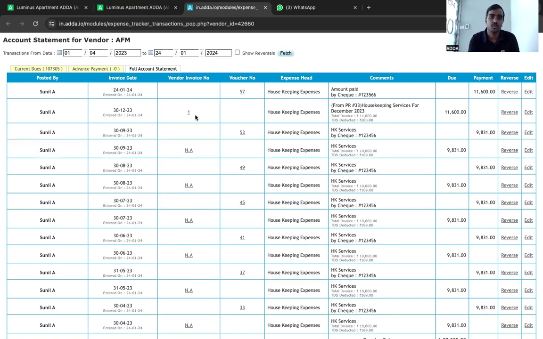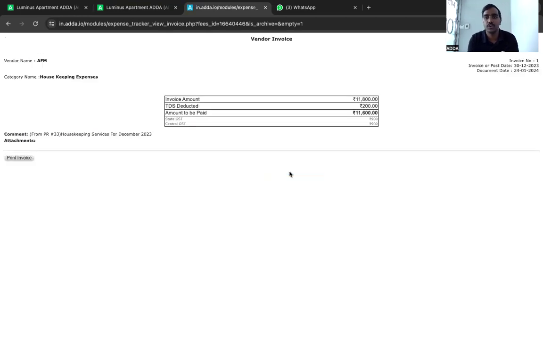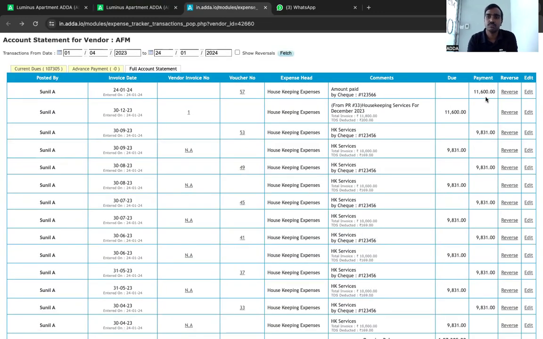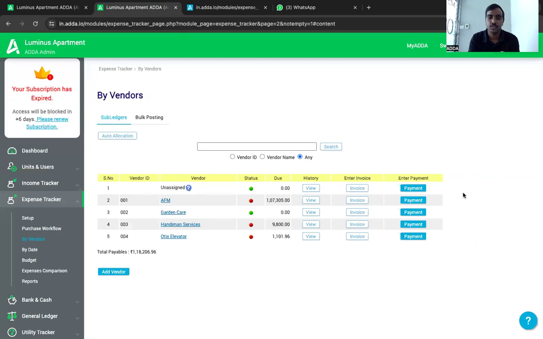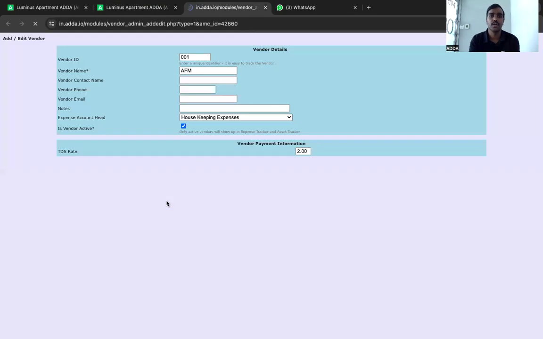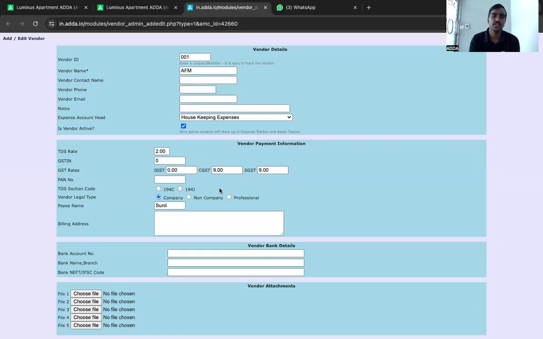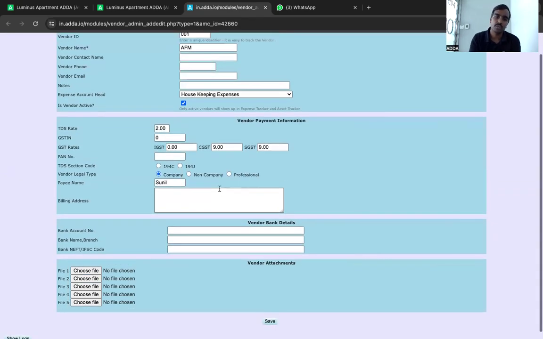What information do you get by clicking on the invoice? You get the invoice value, GST, TDS. And after that, you know what is the payable and you make the payment. So under buy vendor, the third submodule of expense tracker, you can see all the vendors you have. In case you want to make certain changes to the vendor's details, you can click on this name hyperlink. It takes you to the vendor master, and you capture whatever information you want.